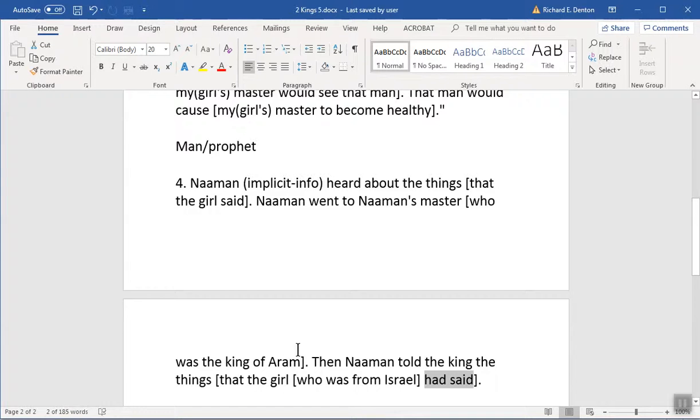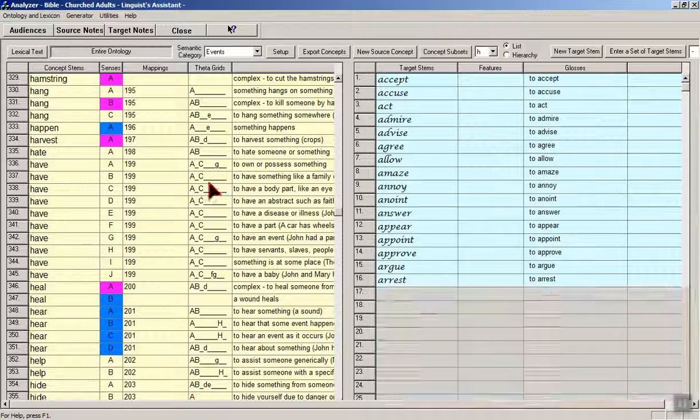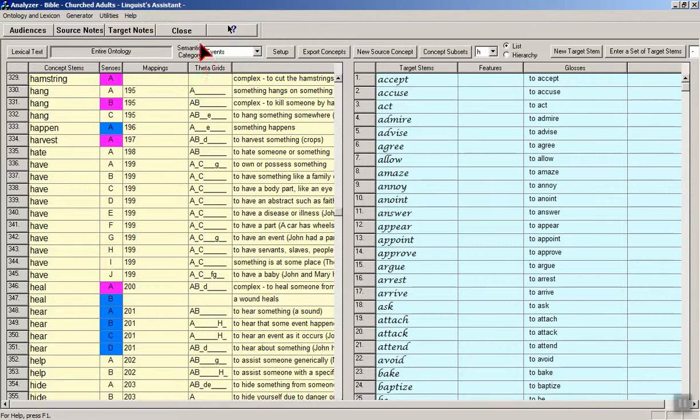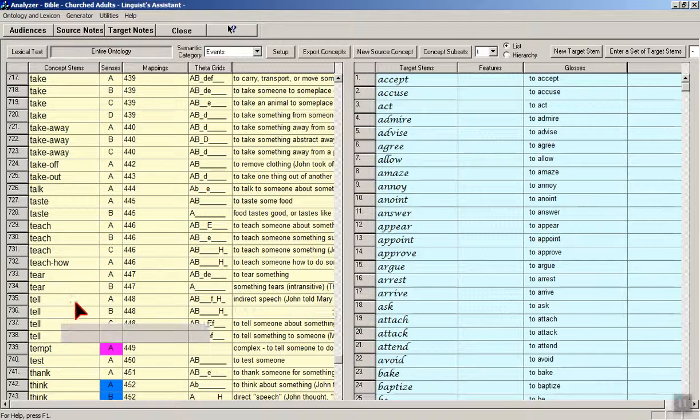And then the other one is, then he told the king the things that the girl who was from Israel had said. So we want to make sure that we have a sense of tell to tell things. So let's look at the senses of tell. So I'm still in the events. Now I go to the pull down letters and select T. And now I have, down in the same corner of the screen, the senses of tell.